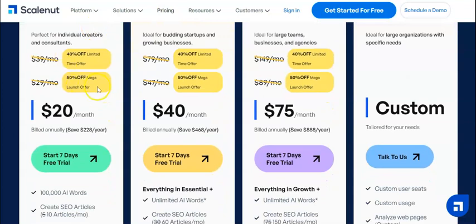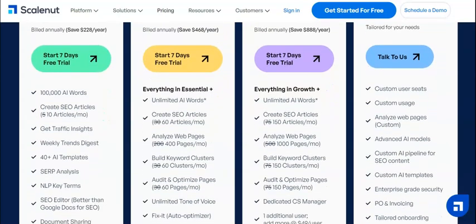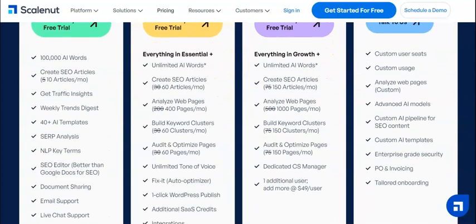But you can see here we've got 50% off with the mega launch offer, 40% here for the limited time offer, and you can see all the other discounts as well. But basically what you're getting, £20 a month, you can start your free trial. As you can see here, you're getting billed annually. You're getting 100,000 AI words per month in the essential option.